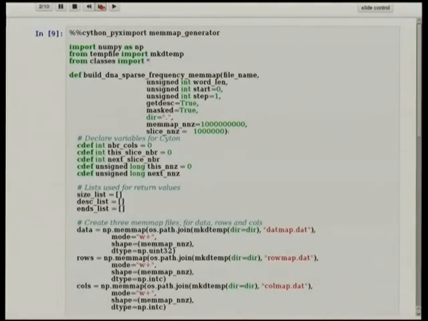Okay, first, a fairly horrible routine. What you want to do, when you're building these memmaps, is take one count vector at a time to build your database of biological sequences.